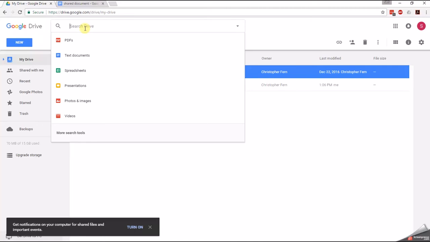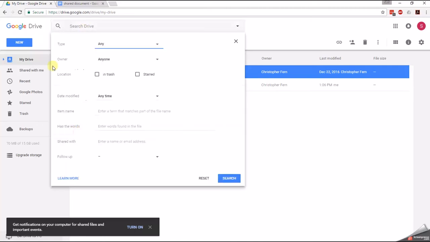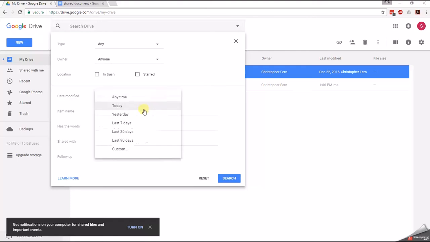So search Drive up at the top. Most people will just type a word. But what I want to show you guys is this more search tools. With more search tools, you can look in certain places. You can see if the document was owned by a certain person. So if you know that somebody sent it to you, they probably created it. You can look at the date modified.